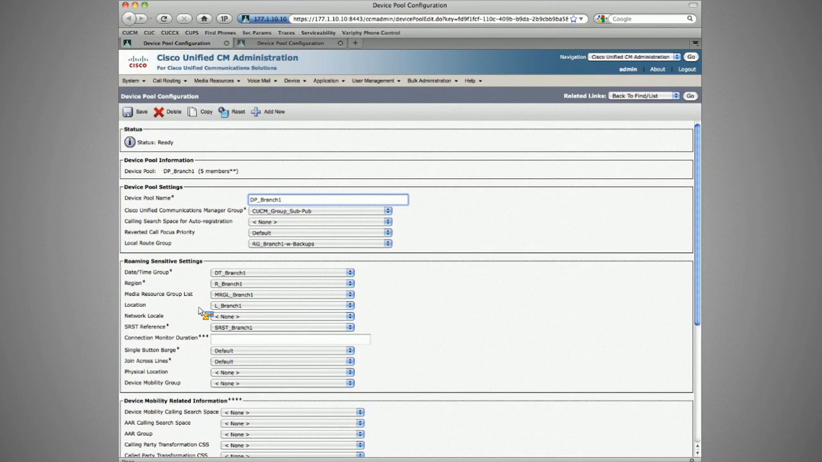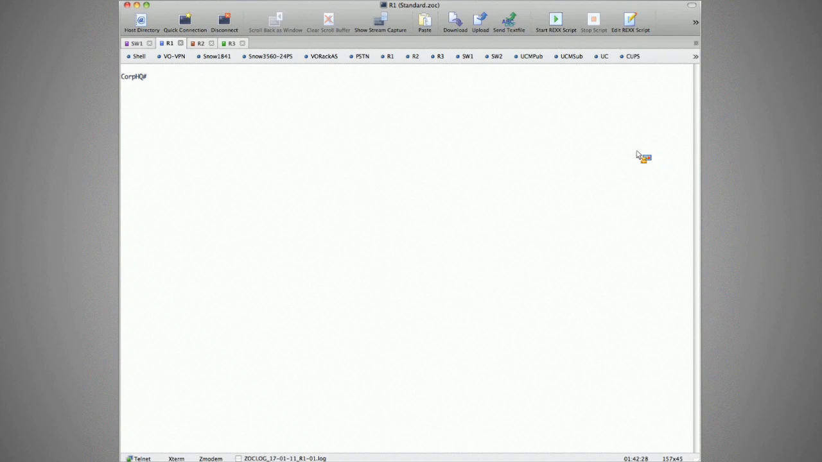Corporate headquarter uses location hub none. Branch 1 uses L branch 1. Branch 2 uses L branch 2. So now we want to take a look at our actual router.